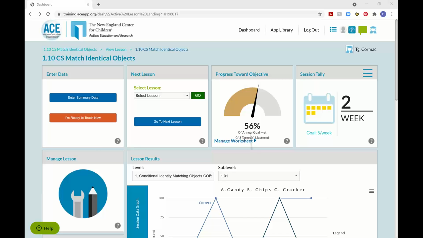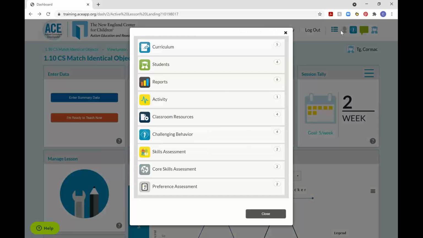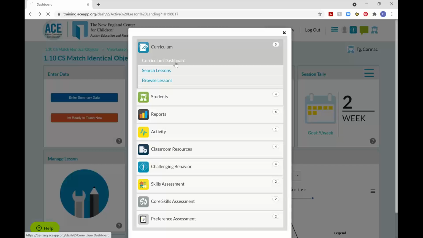Okay, last 2 items on this page is your PTO and your session tally. And I spoke about these briefly when we were looking at the performance overview on the curriculum dashboard. So I'm just going to quickly navigate over there just to refresh everybody. I'm going to use my general navigation menu, click on curriculum, and click curriculum dashboard.